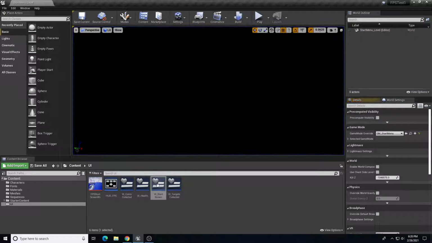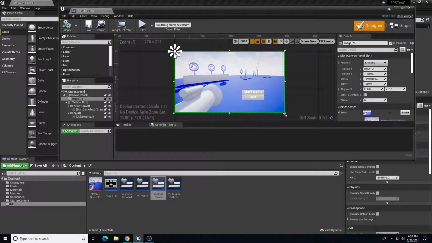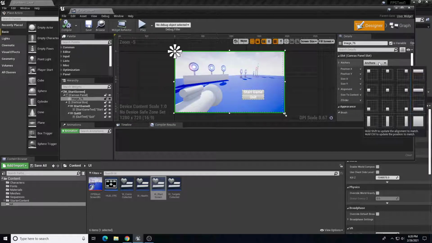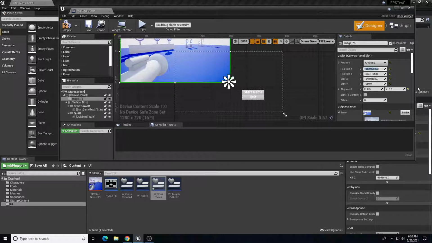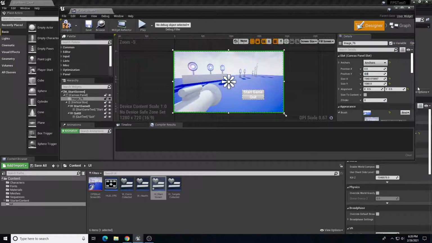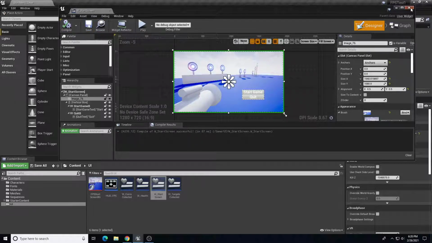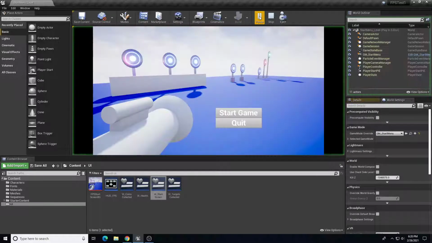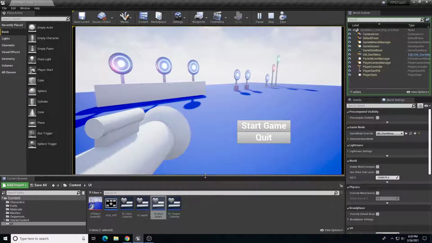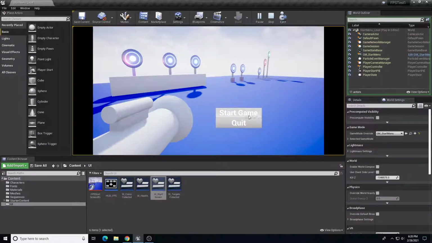If that bothers you, then you can go into the Start Screen widget, select that image and go to Anchors, hold down Shift and click on the middle, and then re-zero out the position X and position Y, and now it's going to put the image in the center of the composition here. So now if I play, the black bars will be on the side. The player won't see this, it's just the extra space on the outside due to the scale of my viewport. So if I pull this out, you won't see those black bars at all. But if you see that, that's not a big issue.